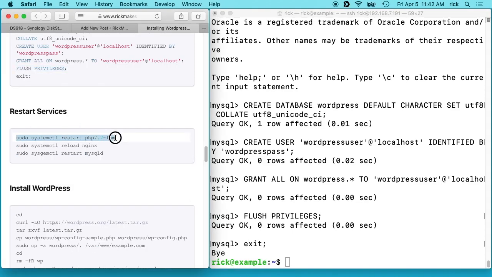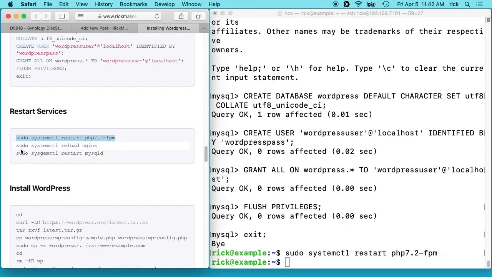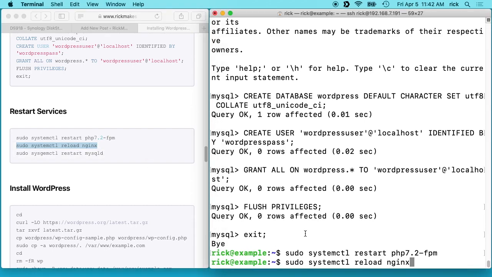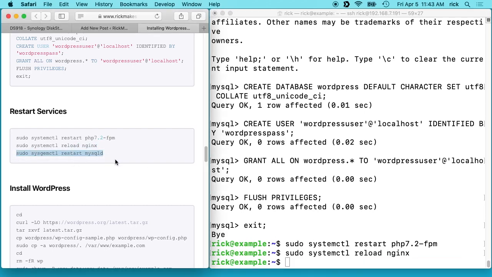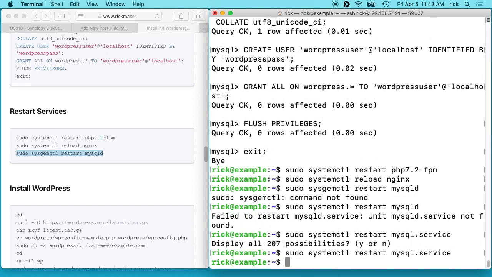So now we'll want to restart the services. So I'll start with PHP, although I don't think we did anything to PHP, but we'll restart anyway. And then we'll reload Nginx, and we'll do the same with MySQL, except I have an error in this one. I'll fix that before I post it. There we go. Actually, I had two different typos in there, so I'll fix that before I post it.